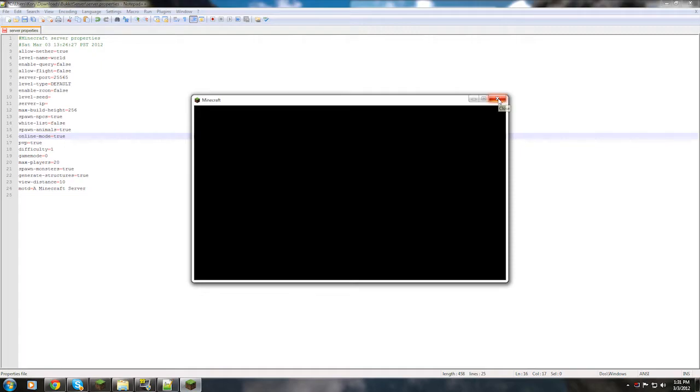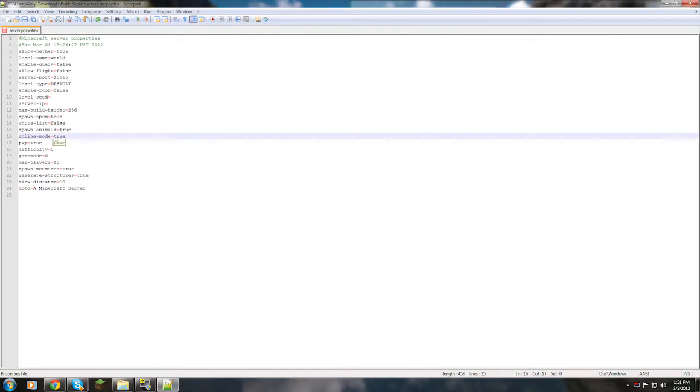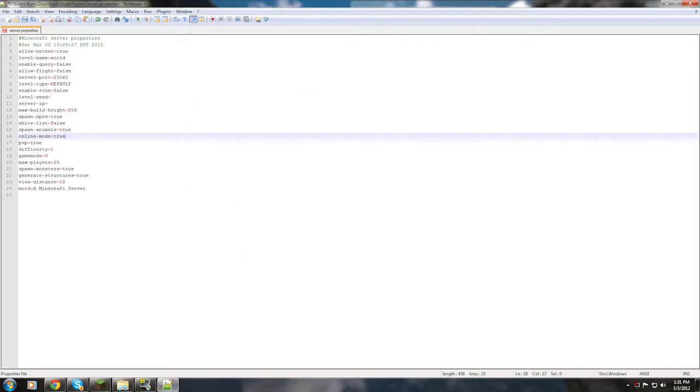So I'm going to log in, and there we go. We can close that now. If that's false, then you can log in with a hack client, so just Minecraft SP with a fake username, and you'll be able to join, which I recommend not having on false unless you have a good reason to do it.